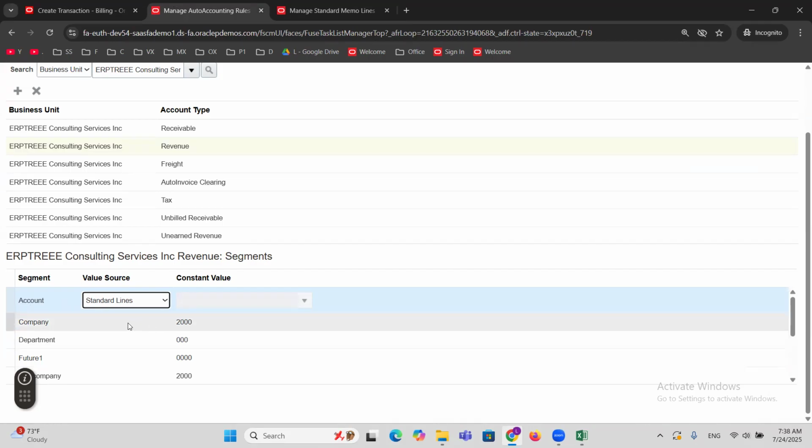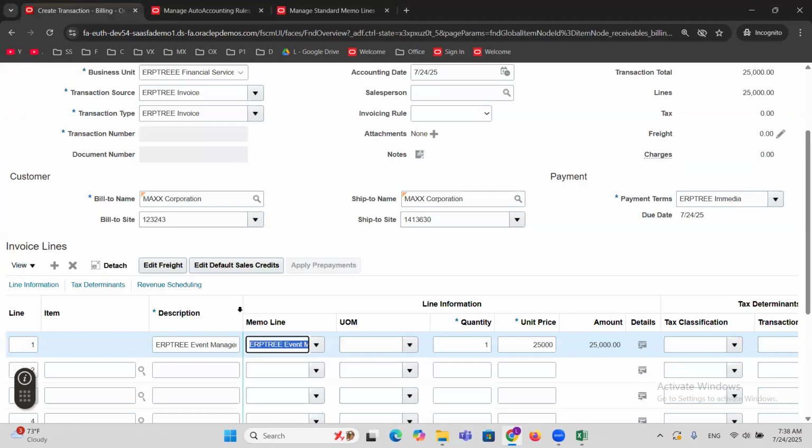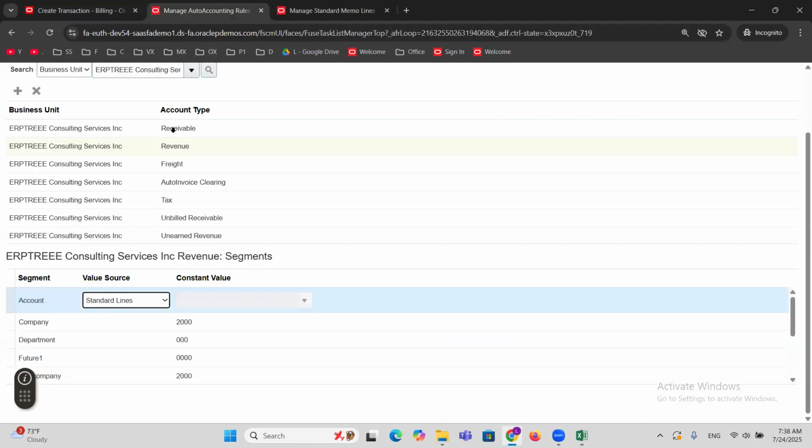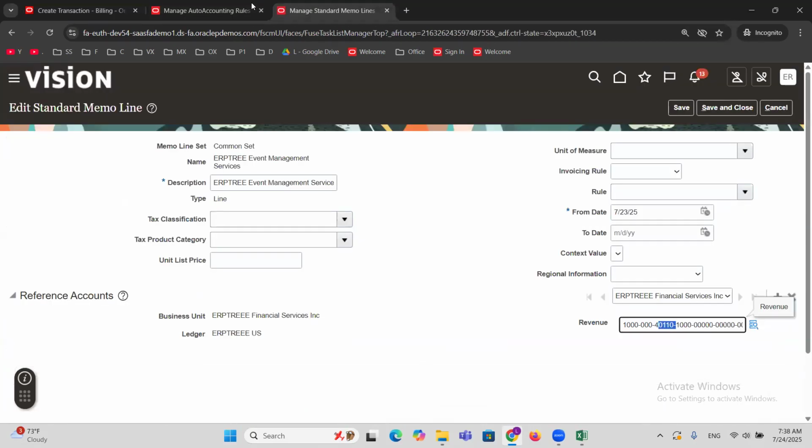So if you are using the memo line within the transaction and want to derive the accounting from the memo line, mostly you may use revenue account derivation from memo lines. Then you have to set up the auto accounting rule to meet the requirement. Then the system will take the revenue account from memo lines. And again, if you don't have a revenue account here, the system will fail.